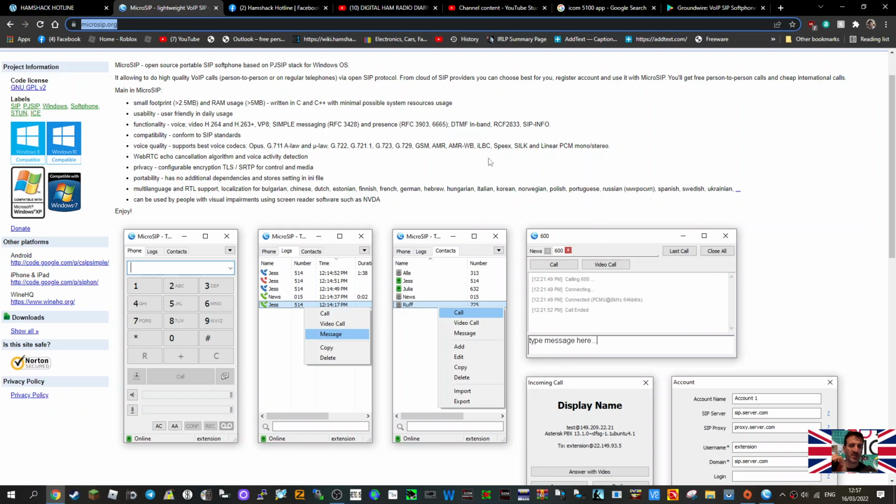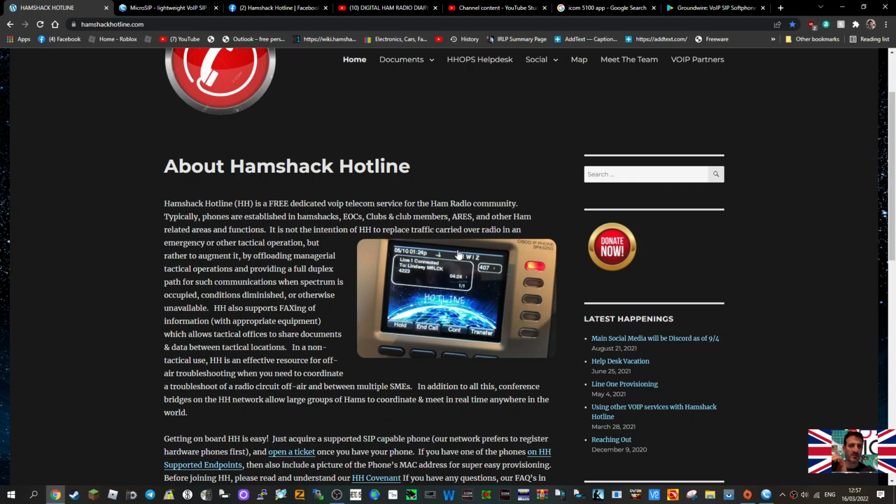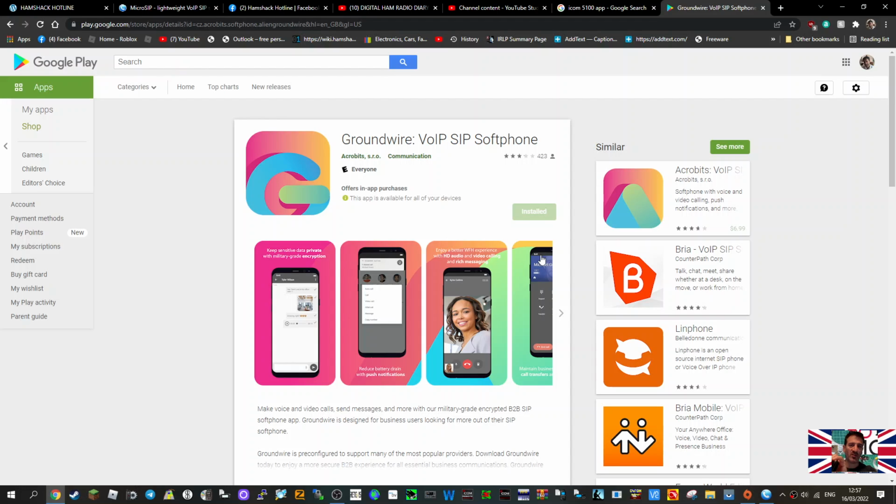This one is also about a program called MicroSip. So with HAMSHACK Hotline, if you look in the picture here, you can see we're using an SIP phone. It looks like an office phone, and you can also use an app on your phone. I know you can get this on iPhone or Apple iOS and Android, and it works great.